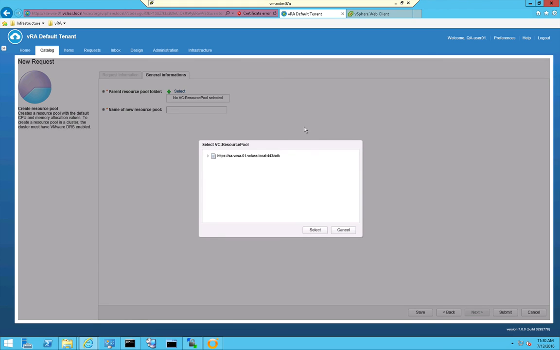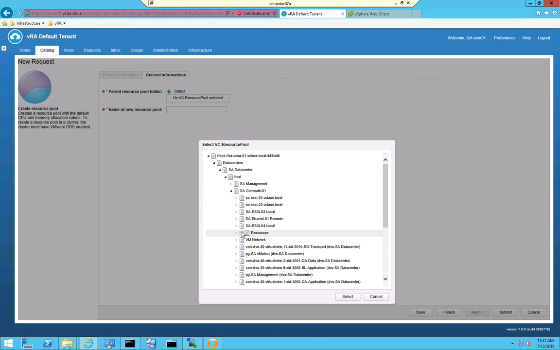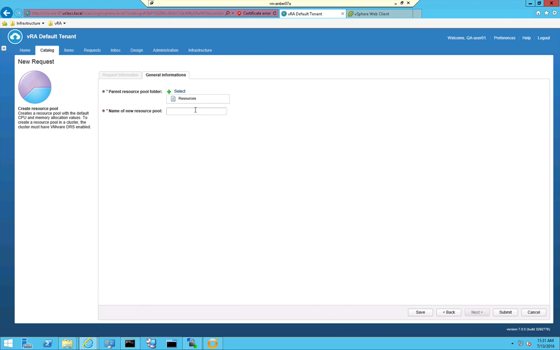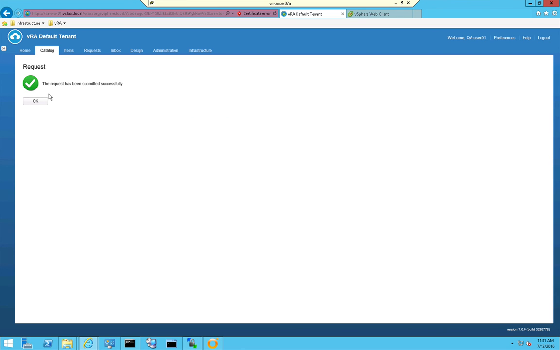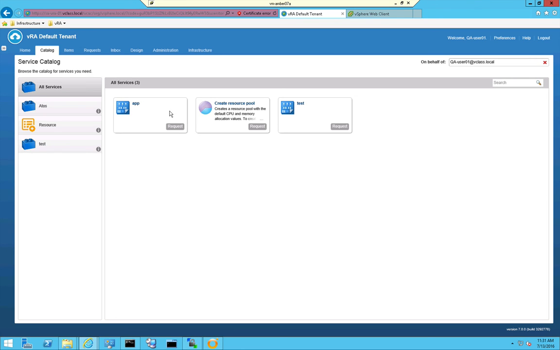So here you have to select the root resource pool, or at least the parent where you want to create this resource pool. You can fix this value if you want to, but let's go to the data center cluster and then we're going to the management cluster, or the compute cluster, sorry, and then select resources. That's the root resource pool of the cluster, and the name we're going to provide is pool resource pool, whatever. Okay, so submit this and check out if it's really created.